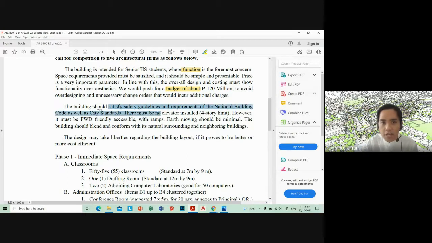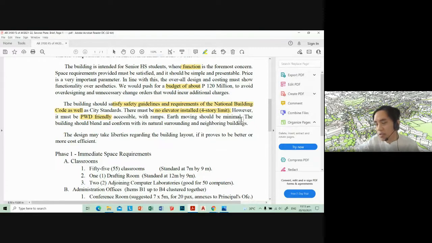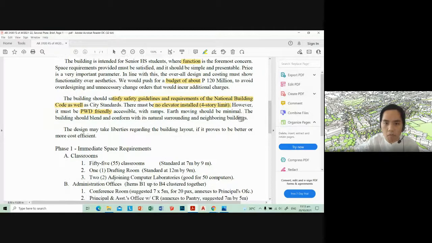Safety guidelines, National Building Code, just follow them. You already know how to use it. No elevator installed, 4-story limit. You already know how tall your building is. PWD friendly, accessible or PWD friendly. I don't know why, maybe there should be another comma there. Accessible with ramps. Earth moving should be minimal, so we need to study the slope. That's why we're making the model.